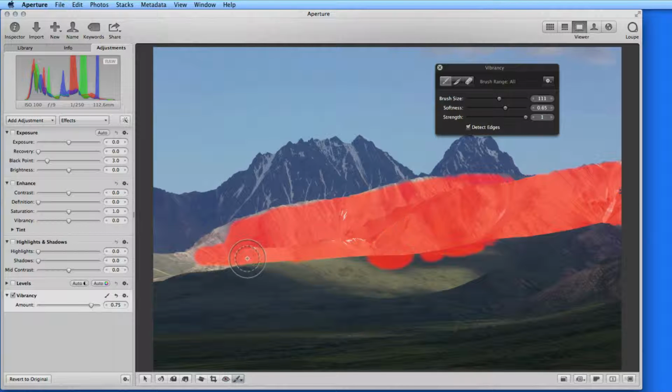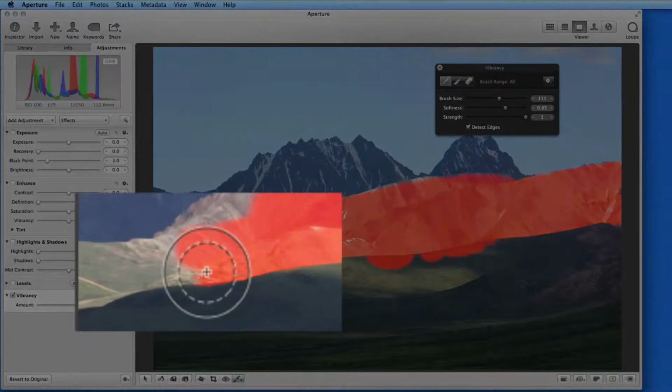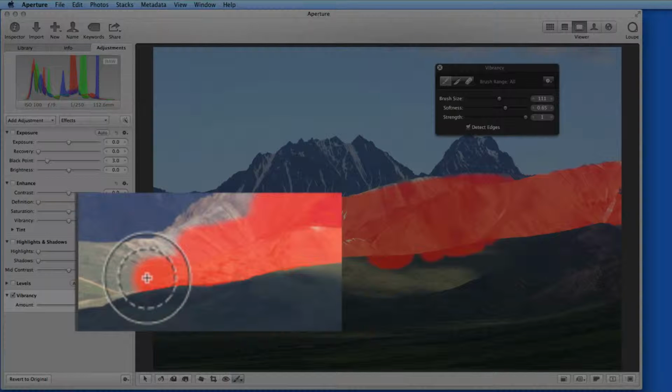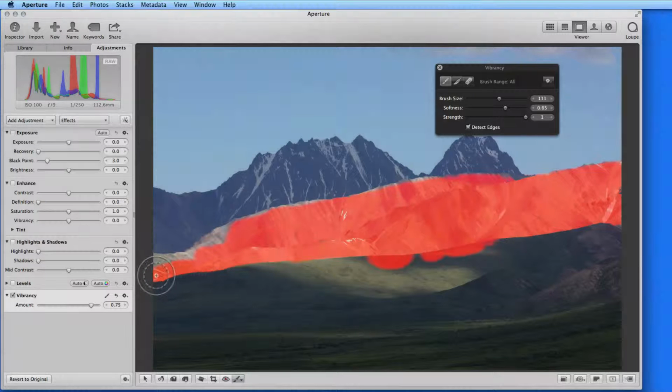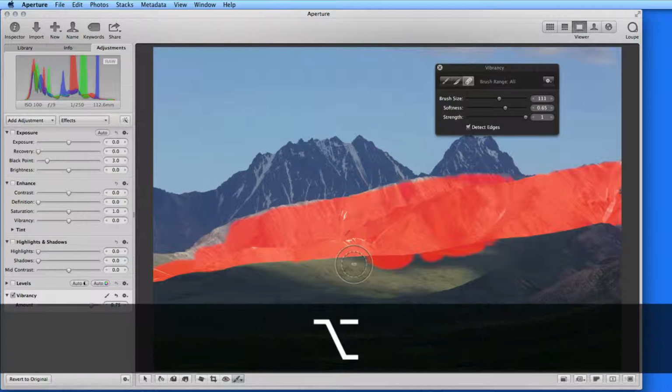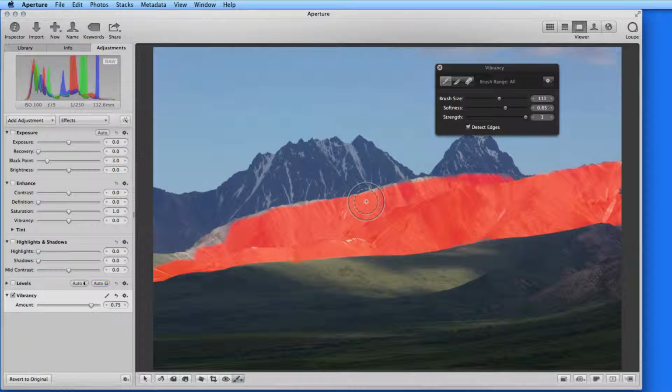As I go along the green hill here, notice how Detect Edges is working. The effect stays on the brownish rocky areas, but not the green. If I do go too far in though, some will spread over. I can fix that by switching to the removal brush, by clicking the eraser here, or just hold down the Option key while painting, and notice the minus button on the brush cursor. This means I'm in the removal brush.